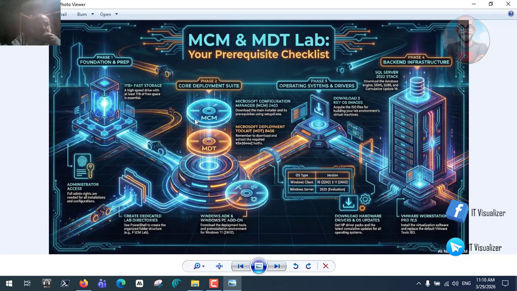We can see here this is done in the universe of Tron. He is already making all of his data explained through this universe. For example, the first phase is foundation and preparation. We need to have a high-speed drive with at least 1 terabyte of free space, and we need administrator access, full admin rights needed for all installation and configuration. This is phase 1.